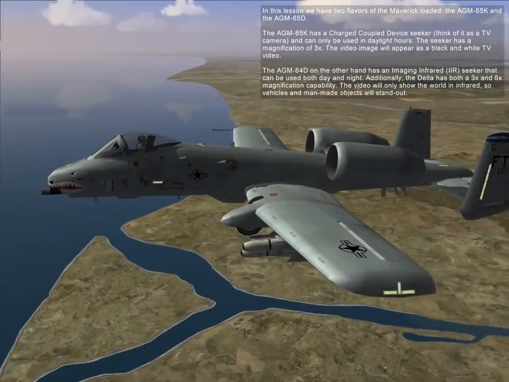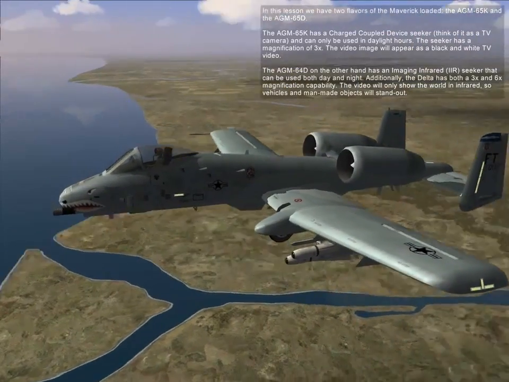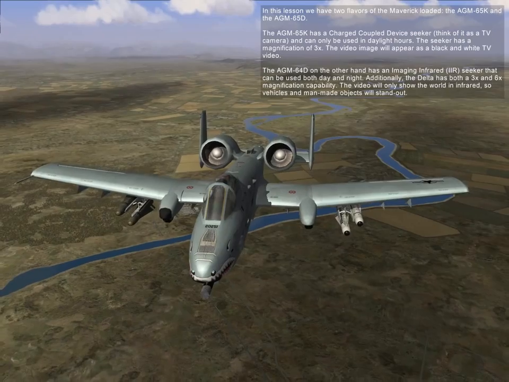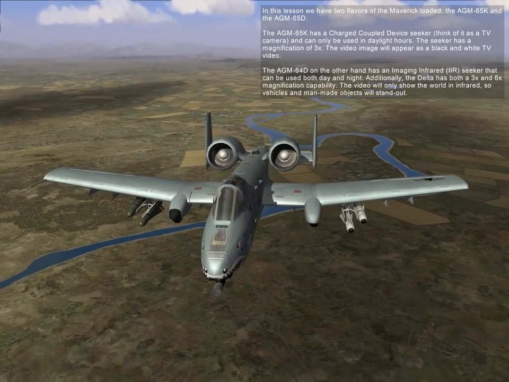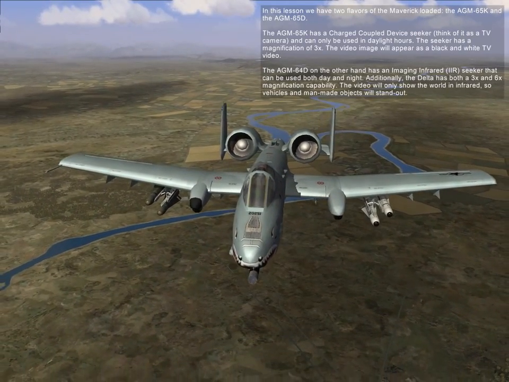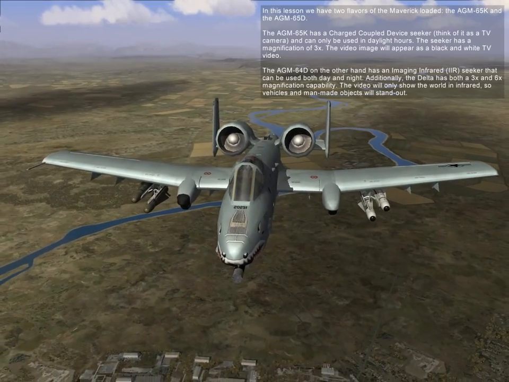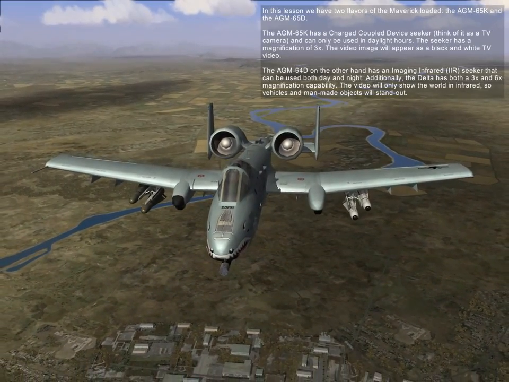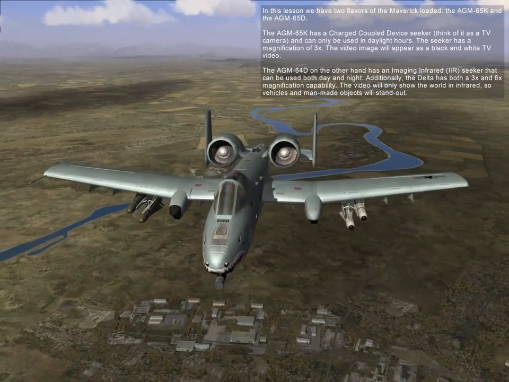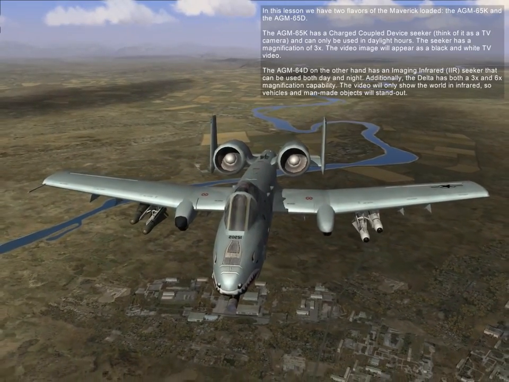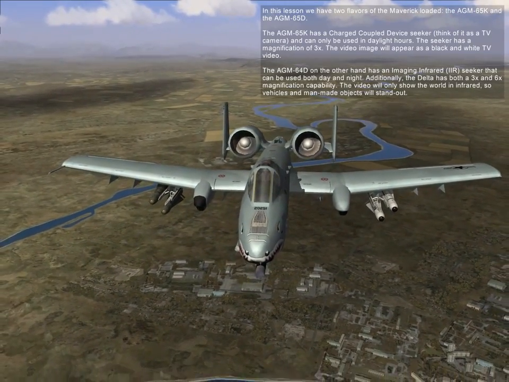In this lesson, we have two flavors of the Maverick loaded, the A-65K and the A-65D. The A-65K has a charged coupled device seeker. Think of it as a TV camera. It can only be used in daylight hours. The seeker has a magnification of 3x. The video image appears as black and white TV video.